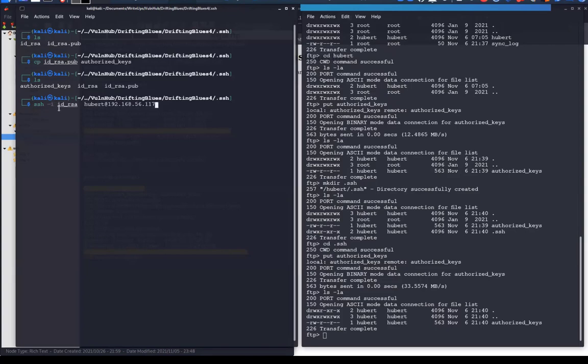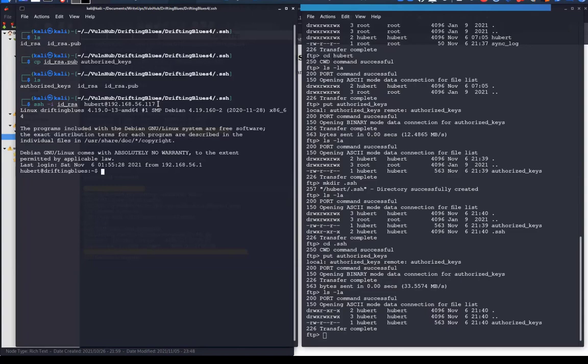We can use this, right? So we're telling Kali, hey, we're going to SSH to this thing with this key. And this is the flag for that, the dash i. And sure enough, it logged us in.